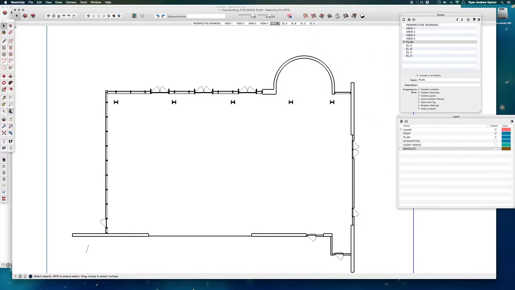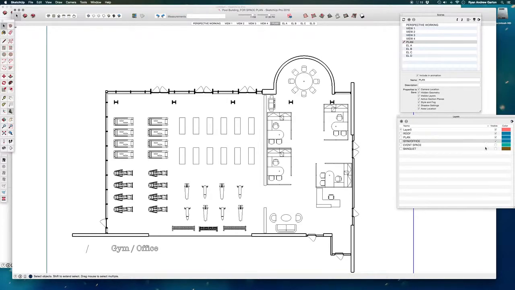I want to make 3 new scenes that all correspond to these different space plan layouts so that, instead of having to toggle them off and on with my layers palette, if I'm presenting in front of somebody, I can just click on the scene and they can see exactly what I'm talking about, nice and easily. So I'm going to turn on the gym office layer and then add a scene right after plan and call it gym/office.